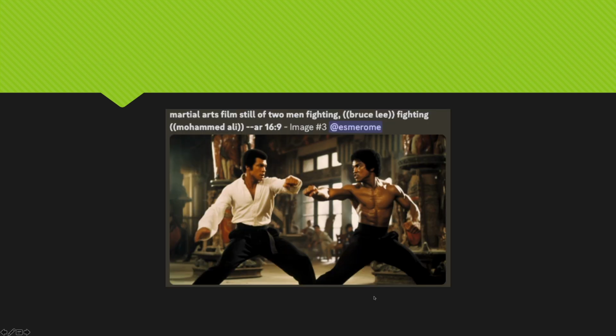And so here's an example of martial arts film still of two men fighting. Bruce Lee fighting Muhammad Ali. And here it's almost like they have the exact opposite faces. You've got Muhammad Ali with Bruce Lee's face and Bruce Lee with Muhammad Ali's face.